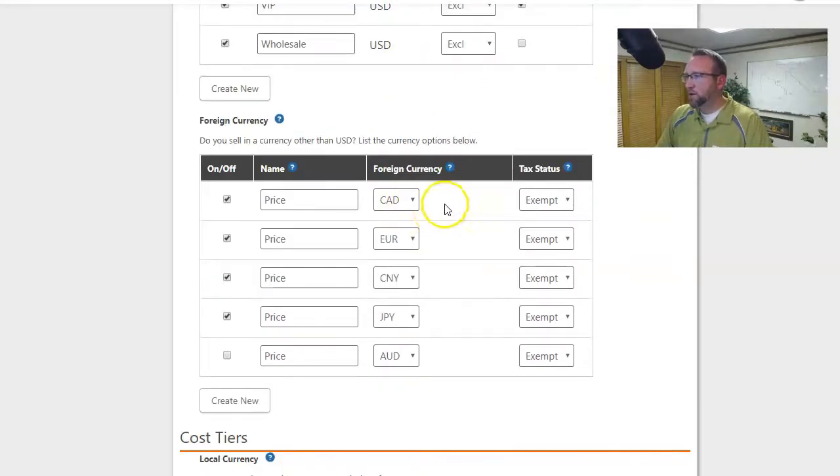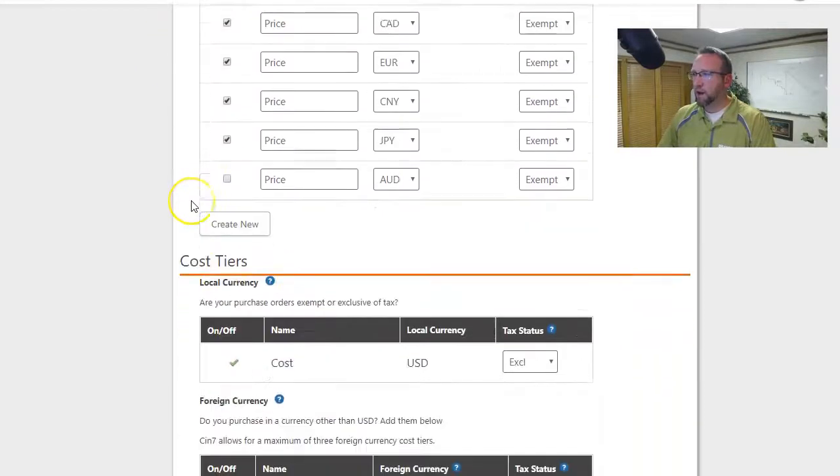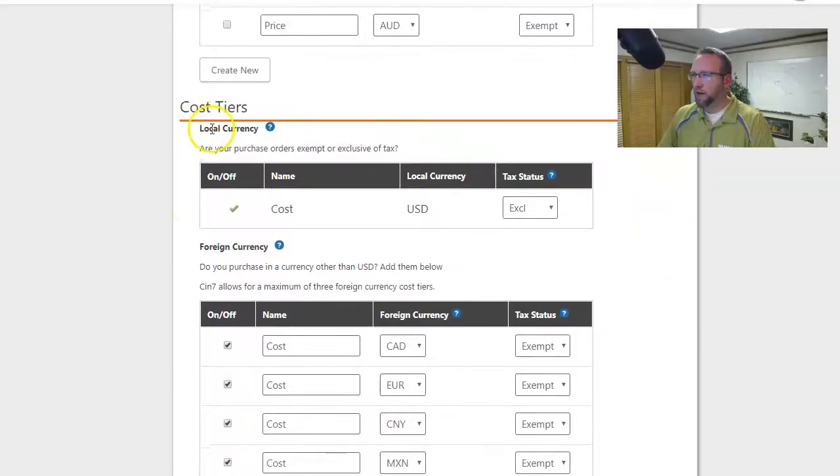Cin7 begins with some other currencies by default. Australian currency, New Zealand currency, Canadian currency, to name a few. Notice this Australian dollar has a box that is unchecked. That just means that I've hidden this or I've turned it off. At the top, you'll see price. At the bottom, you'll see cost.